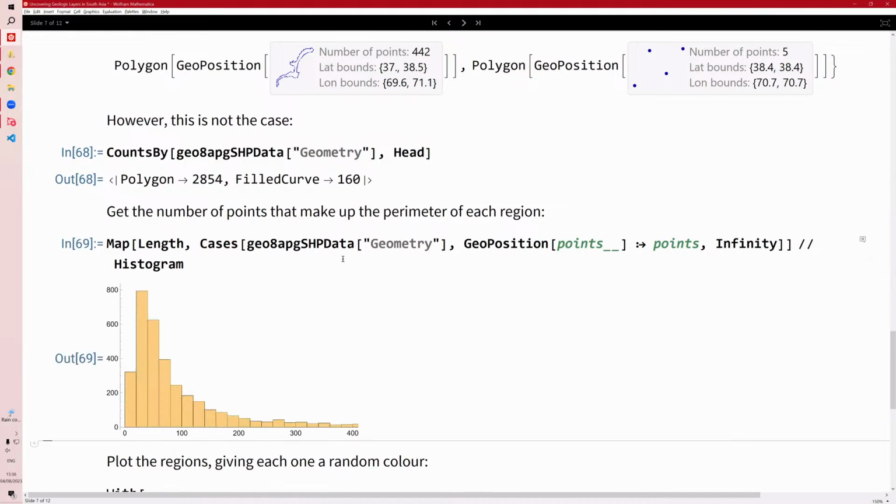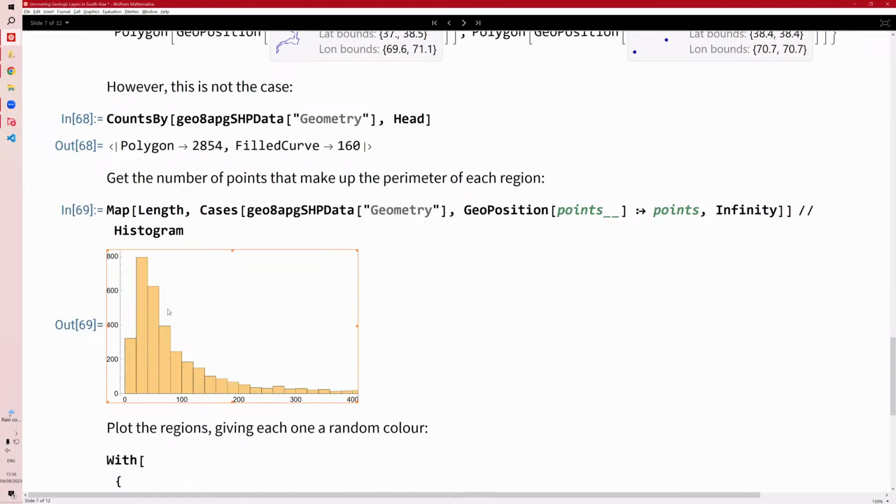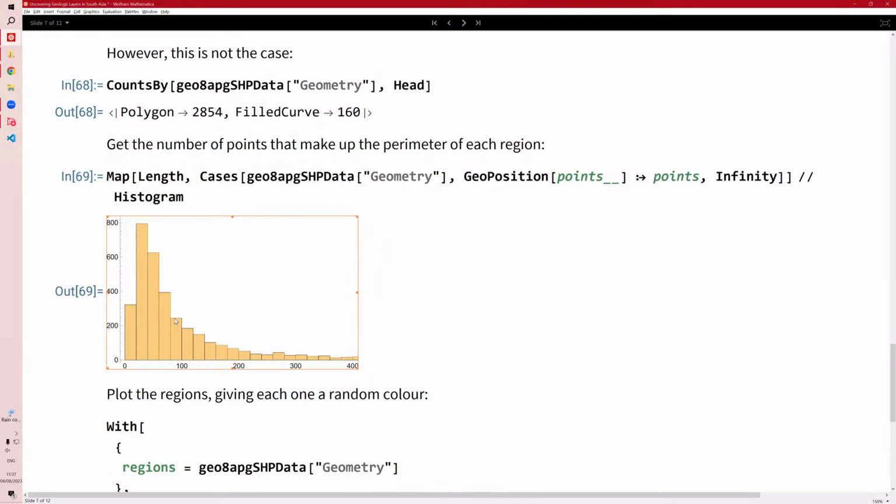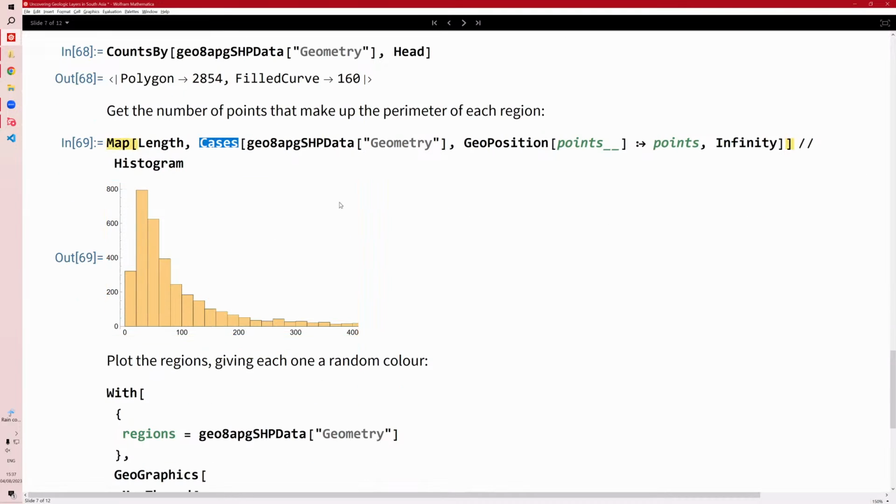So I first did a little bit of inspection, had a bit of an explore to see how many points made up the perimeter of each polygon. And by the looks of it, the vast majority of them are fairly small. Of course, this does not guarantee that the polygon is small, simply that it has few points. It could be a very large but simple polygon, and hence why it's got not very many points. But nevertheless, it's suggestive of the fact that they are mostly small polygons. And I did this with cases.